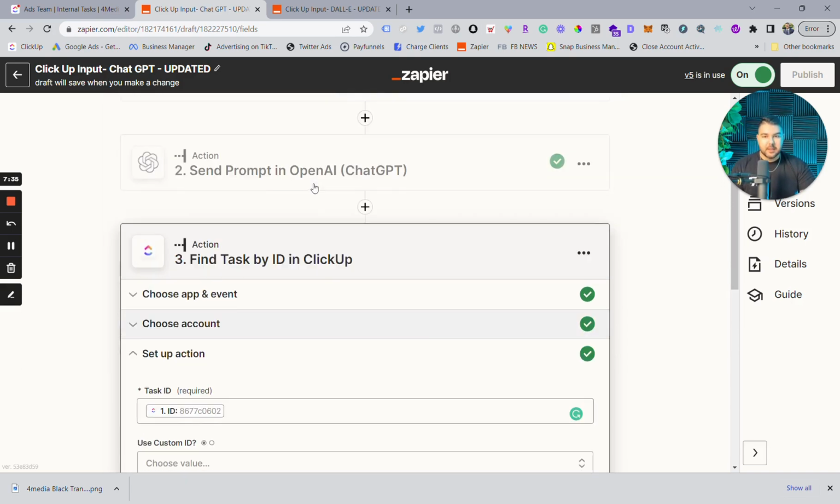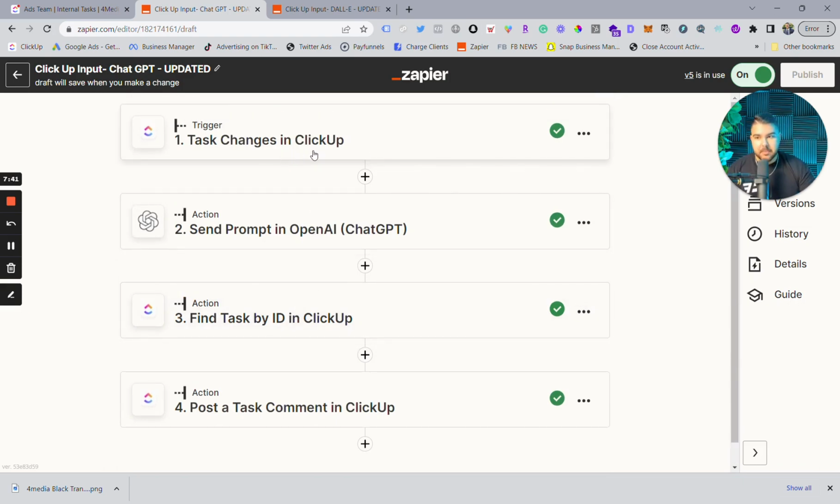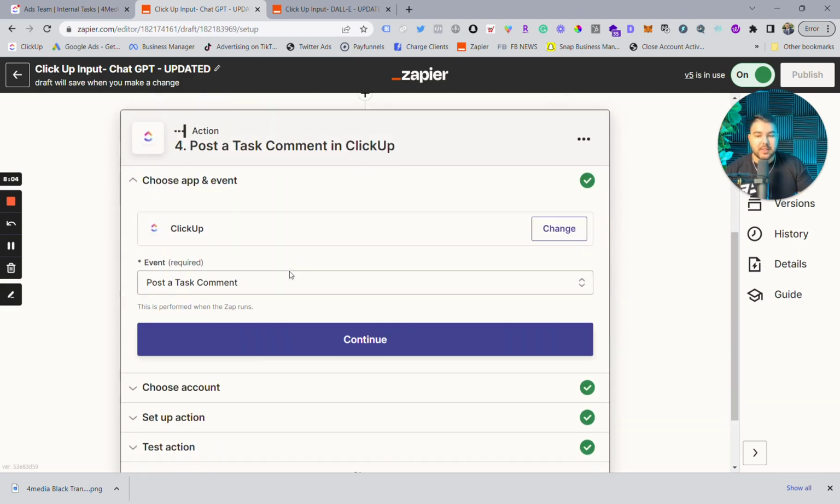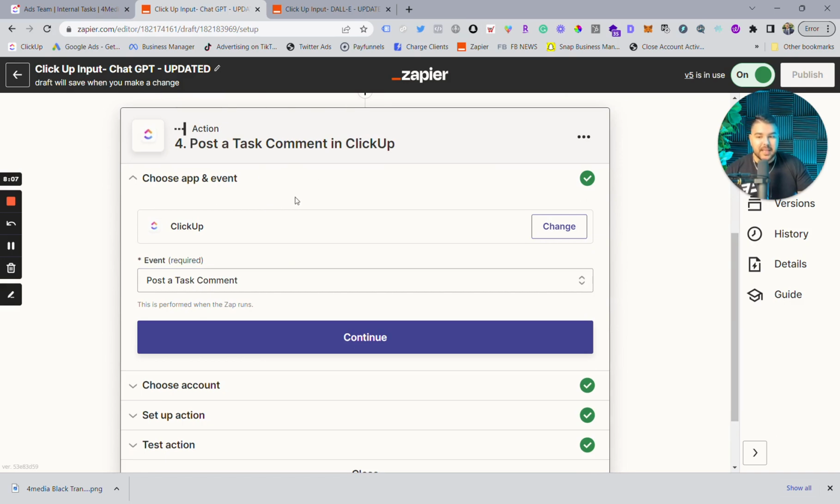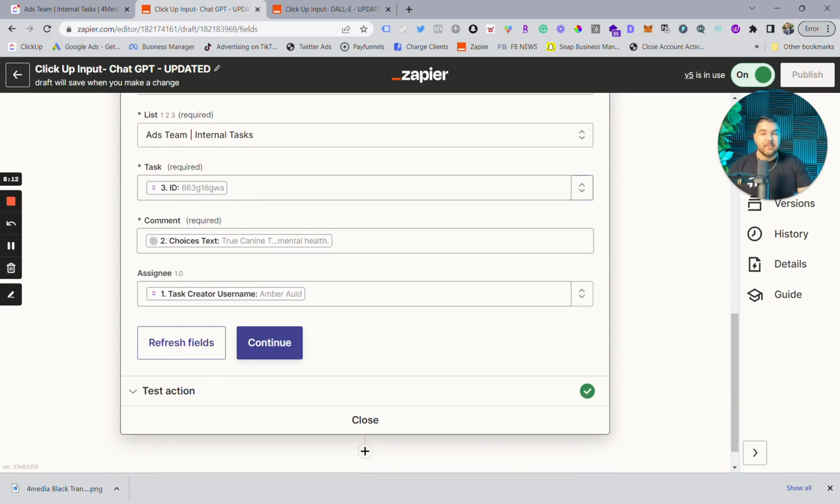So basically what's going to happen is, let me just walk you through this again. As of now, you're going to change a task in ClickUp. You're going to check that box. It's going to know when that box is checked to send whatever's in the description, again, very clear, to OpenAI, ChatGPT specifically. Then it's going to send it back. But the problem is there's nowhere to send it back. So you have to then find the task as its own action from step number one so that you have the task ID. And then therefore, in the fourth step, you can post a task comment in ClickUp. Let's see here. And then you can see the task ID is dynamically posted here.